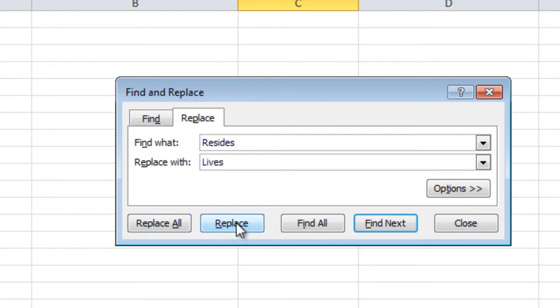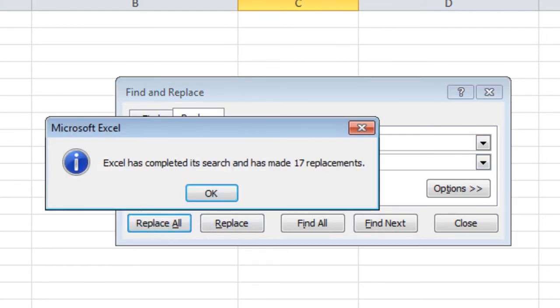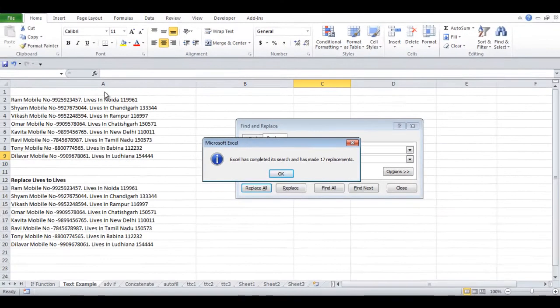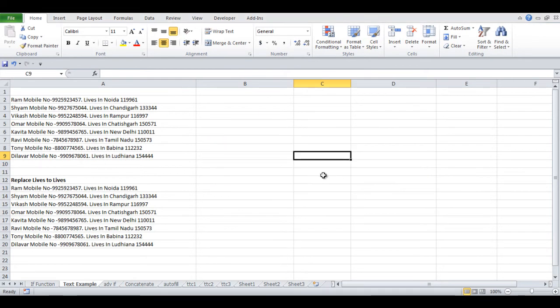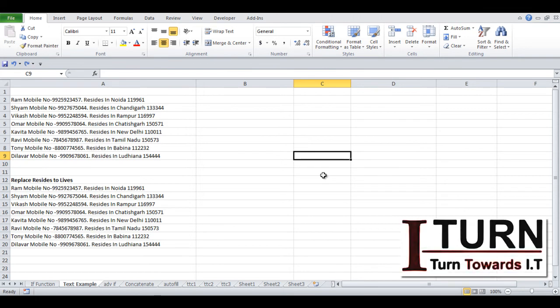One by one, if you want to do it, you need to click here, but if you want to replace all the text in one go, you need to click replace all, and here you may see 17 replacements have happened, and in place of resides now lives is there. Okay, and close it. I am pressing Control Z in order to undo this.